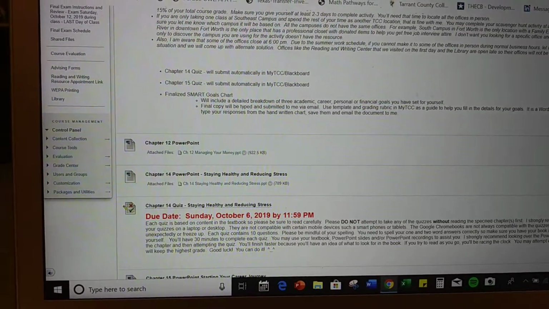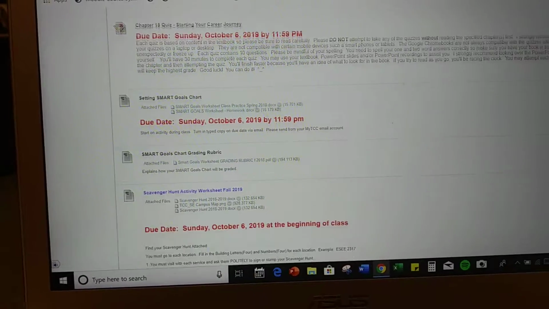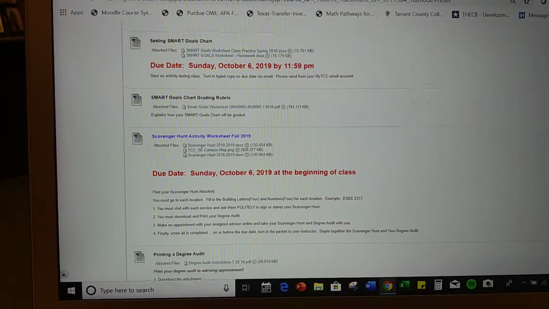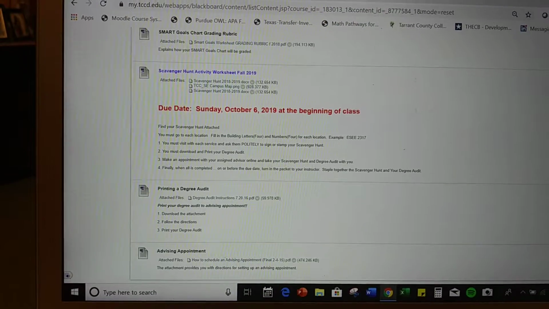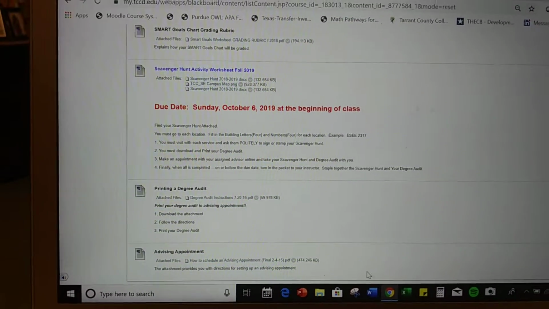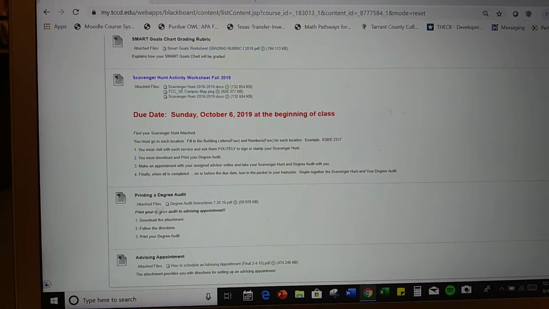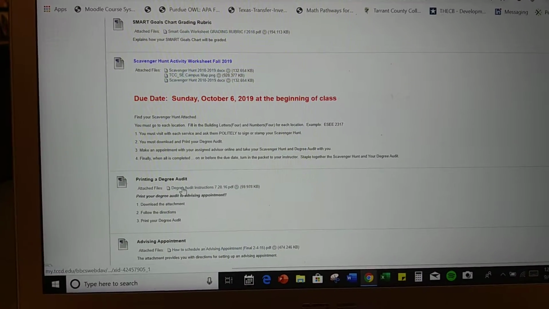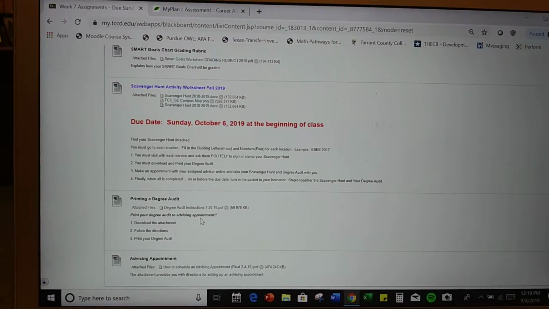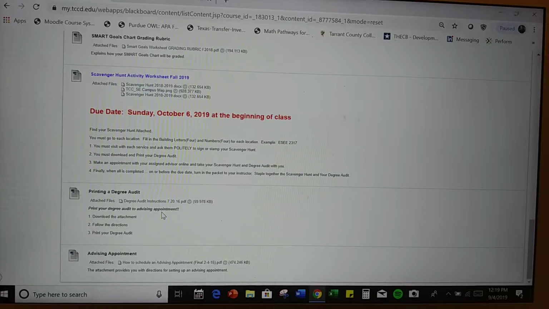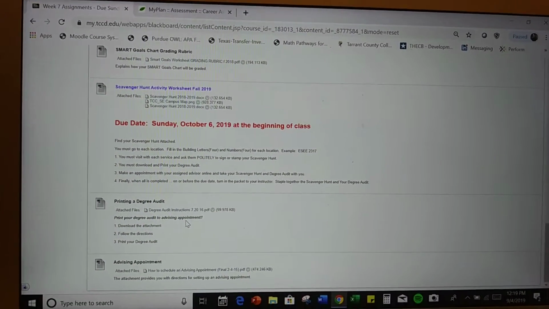So we will actually spend some time on that one in class to make sure that you guys are prepped for that material. And then your SMART goals and your scavenger hunt activities will all be completed here. And then part of the scavenger hunt has you download your degree audit. So there's instructions on how to access your degree audit, which is a list of your classes required for your respective degrees or certificates in your WebAdvisor account.